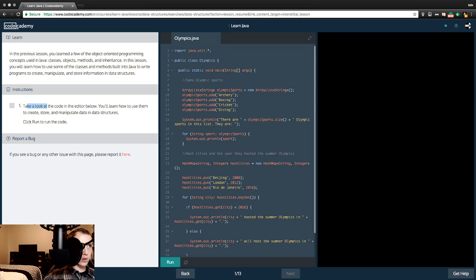Good. So what were we looking at? Take a look at the code. Learn how to use them to create, store, and manipulate data structures, and then click Run. Okay, so import java.util. I can only assume that's short for utility. I was going to say until, but we're missing an N, so my gut reaction is util dot asterisk. All I know from my little bit of coding knowledge is that asterisk could be everything. So all the Java utilities, shot in the dark.